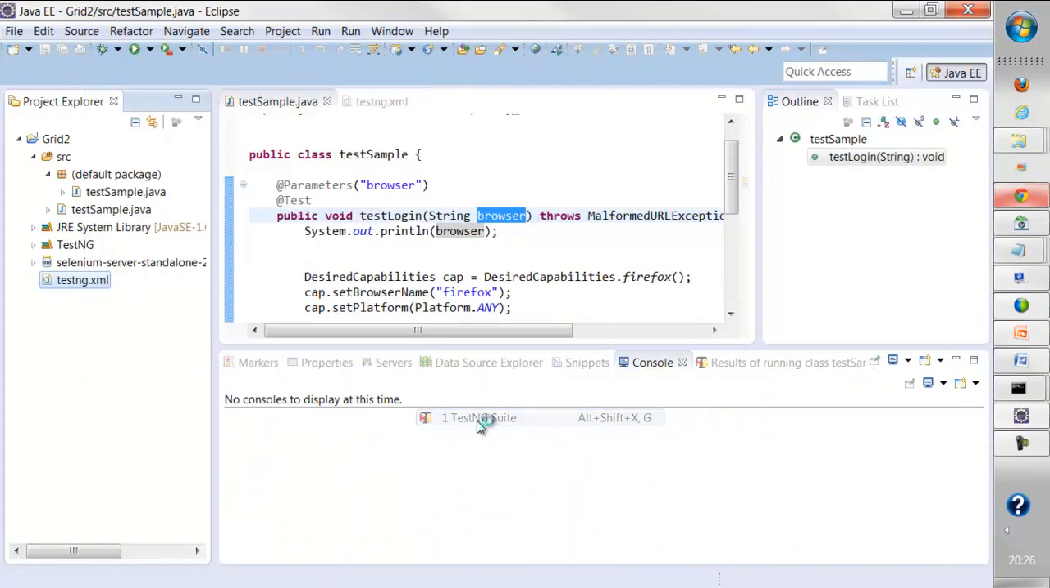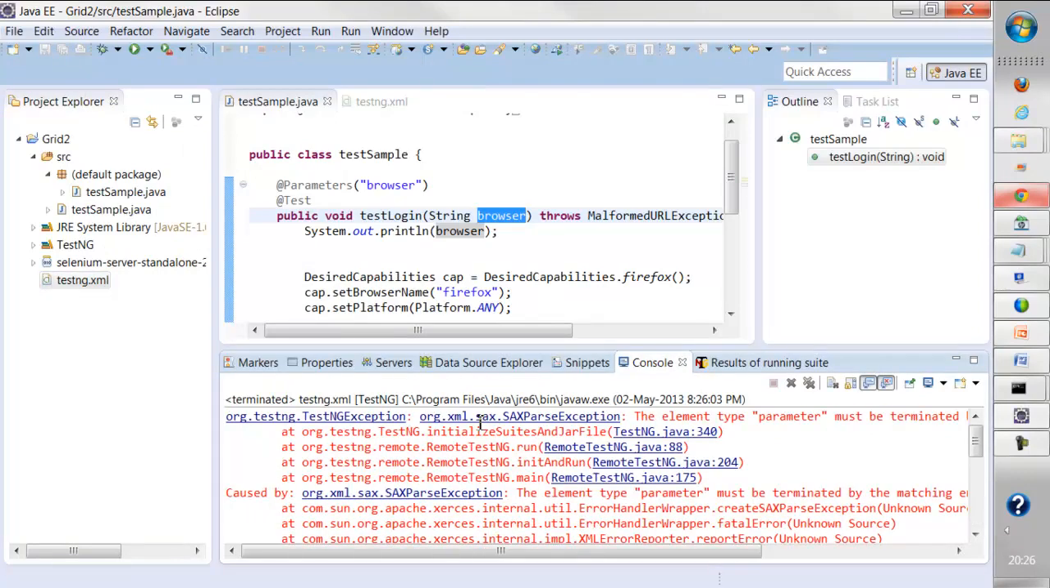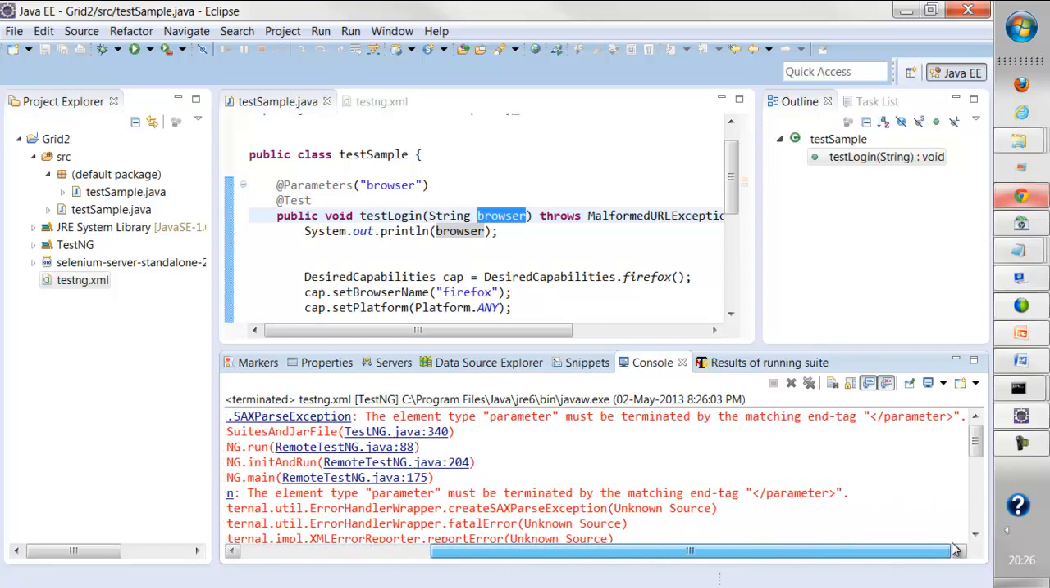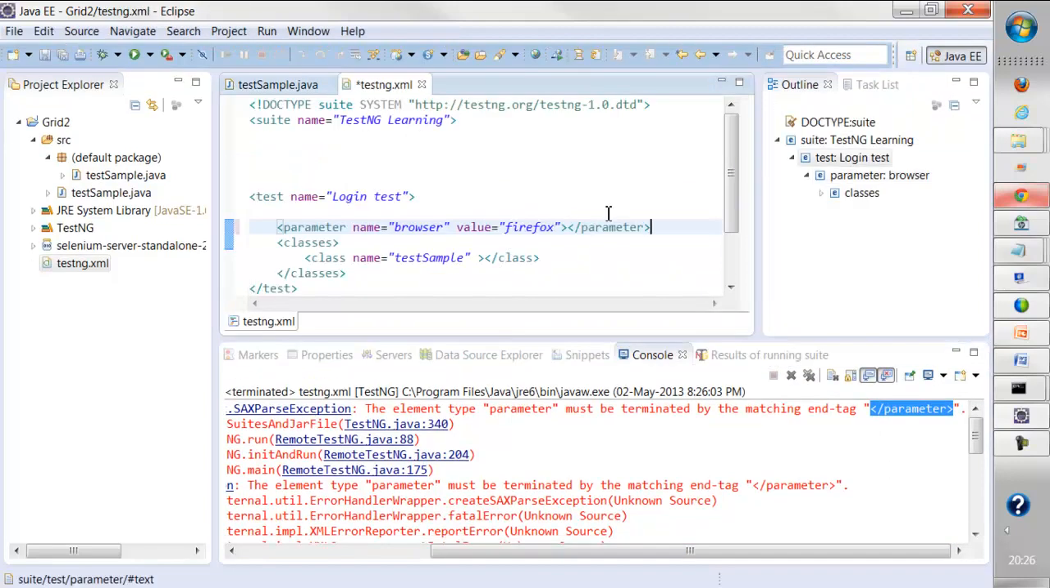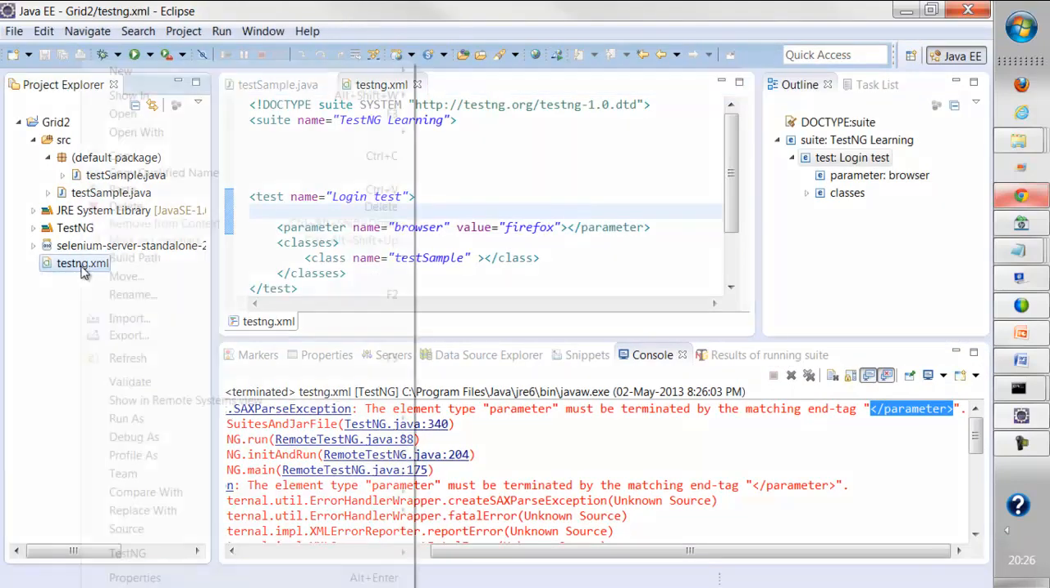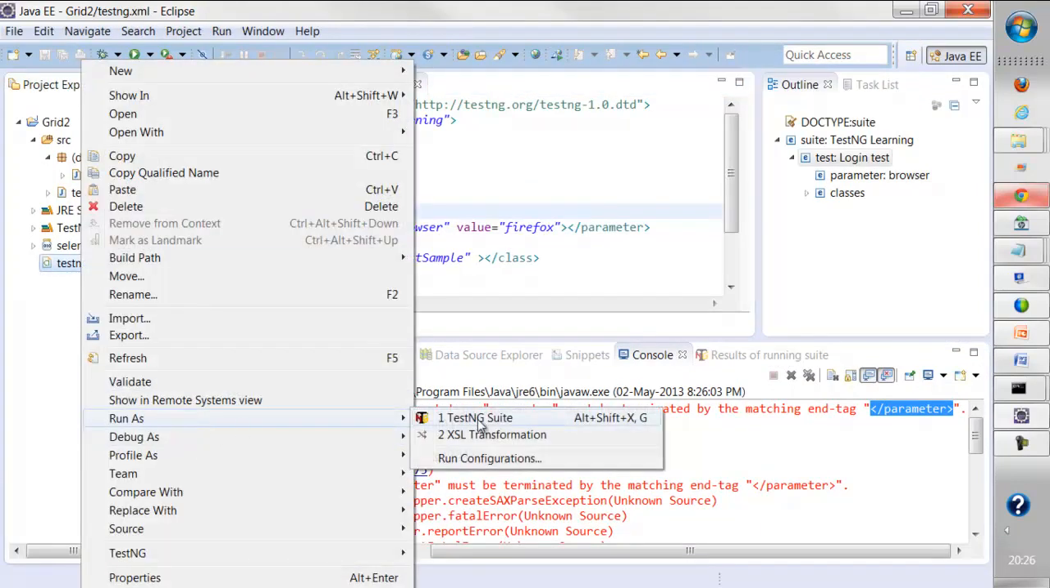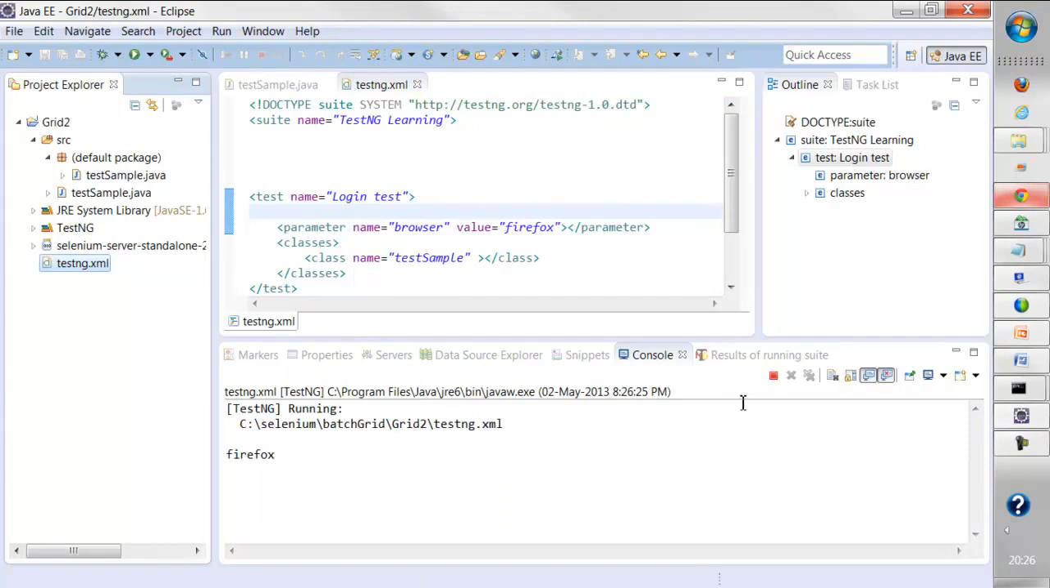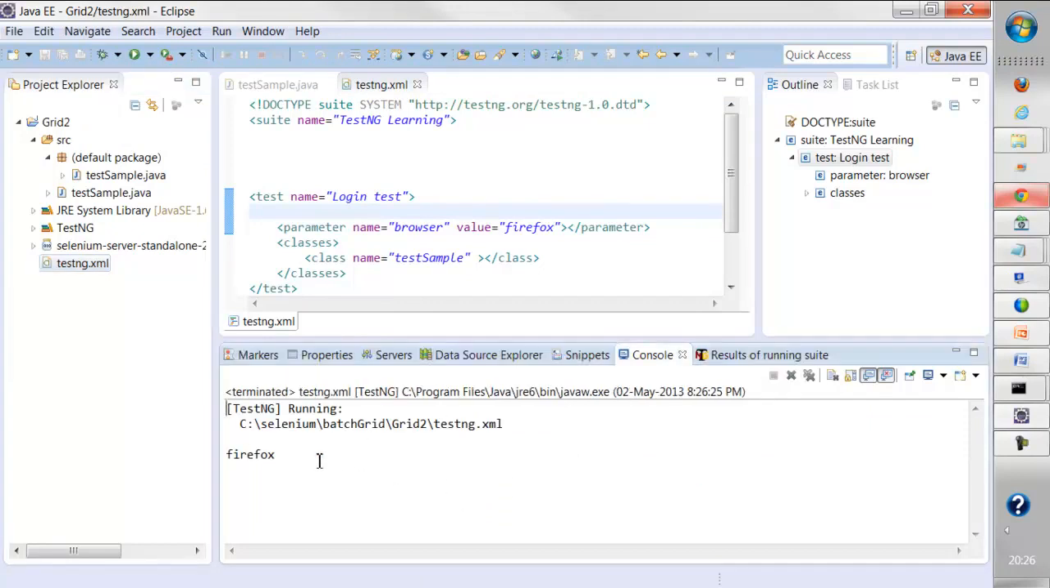So if I execute it through testng.xml, it says terminated by the matching end tag. Okay, we haven't specified the end tag for parameter. I just removed it by mistake. This is the end tag. Run as. See, it has printed Firefox over here. So this Firefox is coming from this value, right?